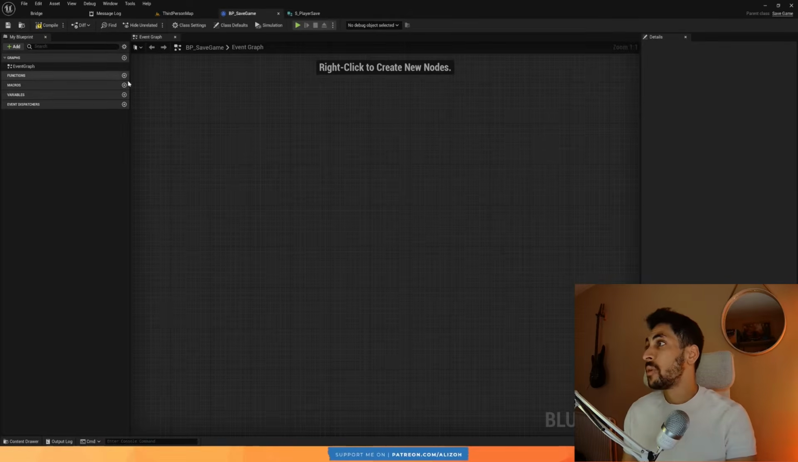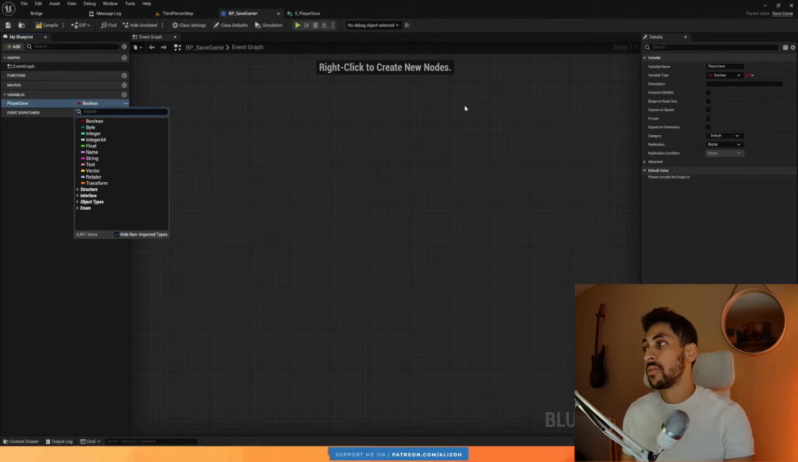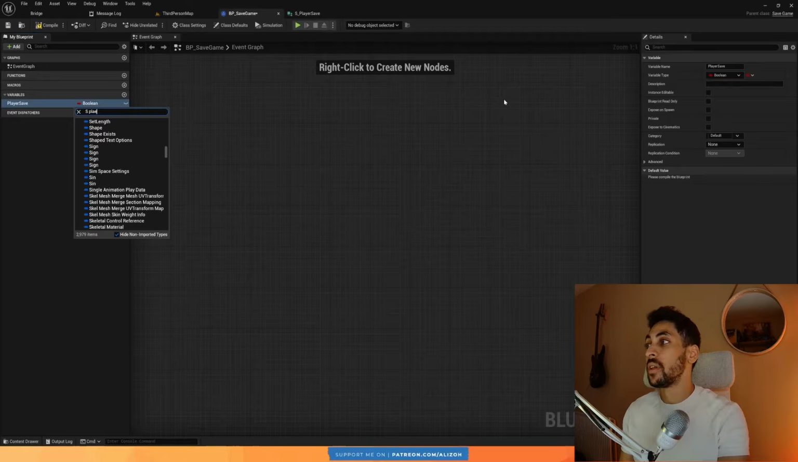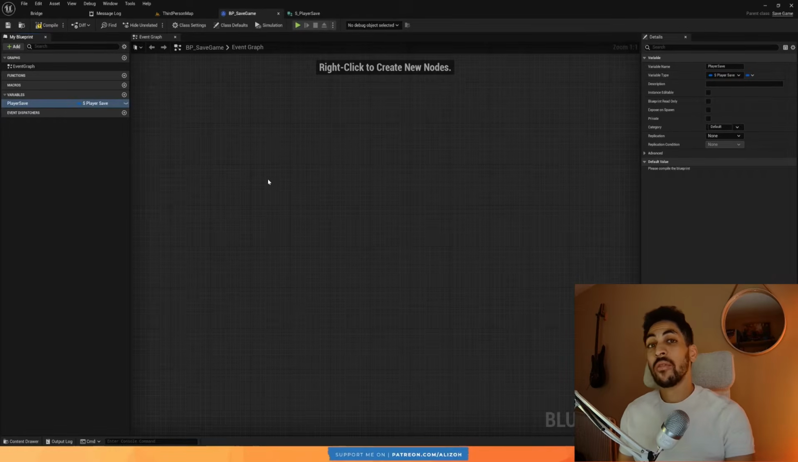All right, now back in our BP save game, I'm going to add a variable here and call it player save. And it's just going to be of type S player save, this new struct we created. So now, whenever I want to save the player, I know that the information in this structure is what I need to save and load to be able to recreate the player state.